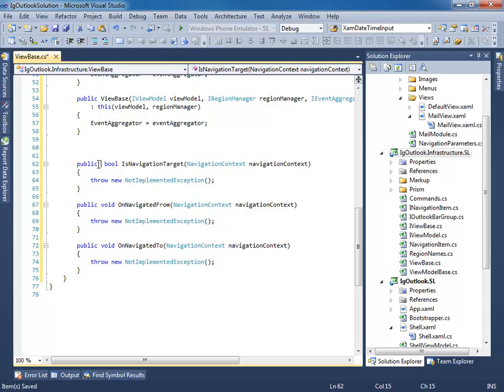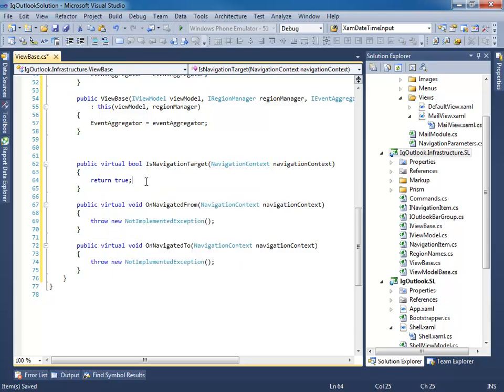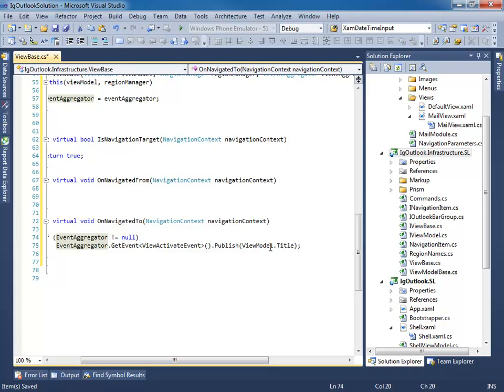We're going to make all these virtual because we want to be able to override these implementations in our derived classes. So return true on IsNavigationTarget, saying, hey, are you navigating here? Can you be navigated to? OnNavigatedFrom, OnNavigatedTo. So what I want to happen is when we navigate to a view, I want the event aggregator to publish an event and use the title as a payload.